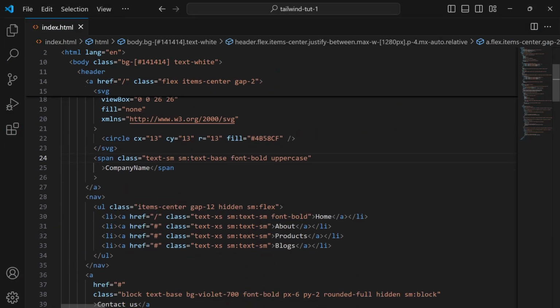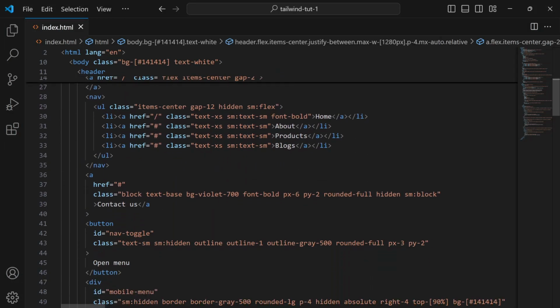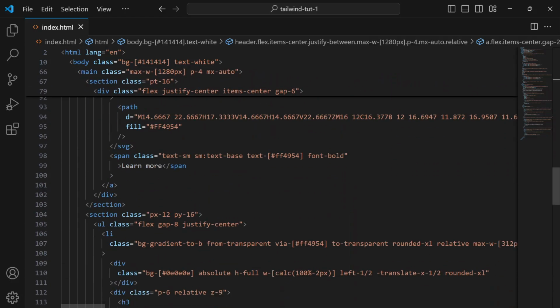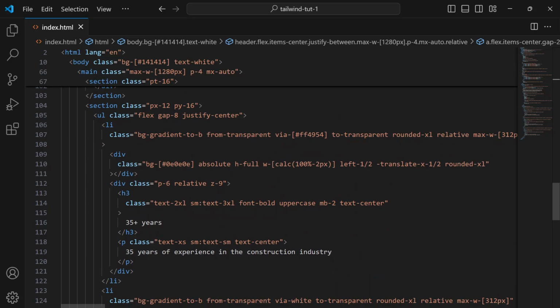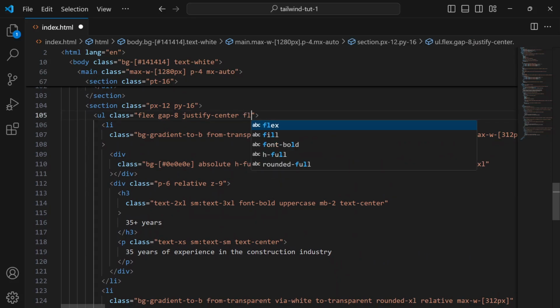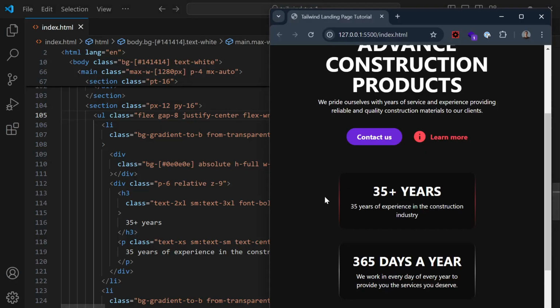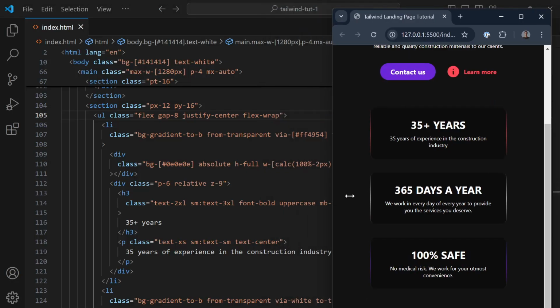The fix is actually very simple, and it only requires one Tailwind class to fix everything. That is, we can come here and say flex wrap. What this does is when the content is too much for the screen to handle, the lines will break and one box will be stacked over another. So here you can see it fixed.